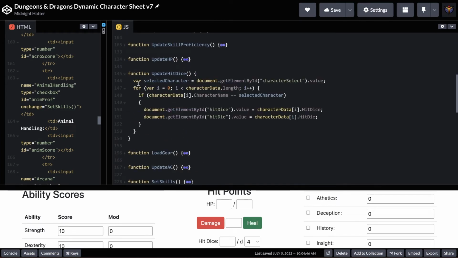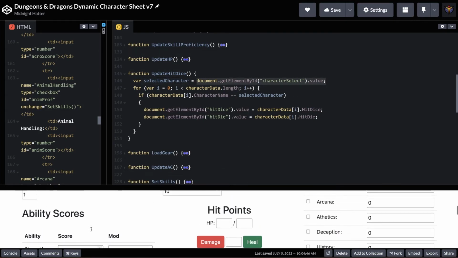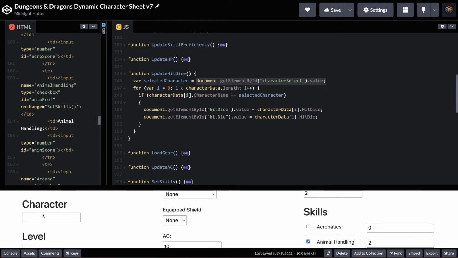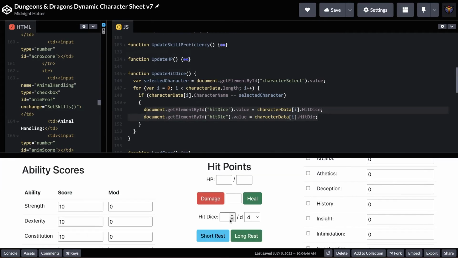We call that function UpdateHitDice. Set a variable selected character equal to document.getElementById character select. That's the name that's in the character select value. And then we're going to loop through our spreadsheet, see if we find that character name, set our HitDice and our HitDie equal to these guys.